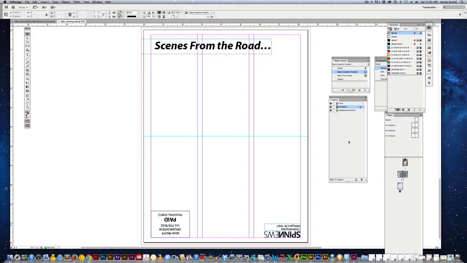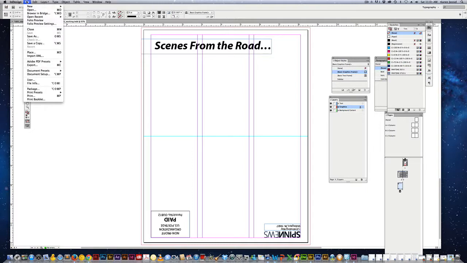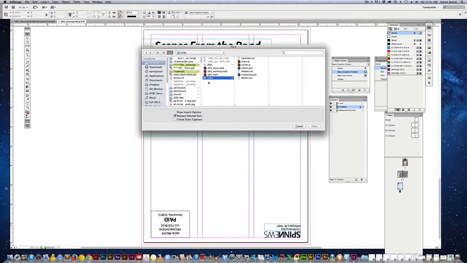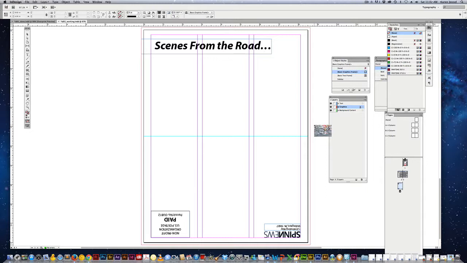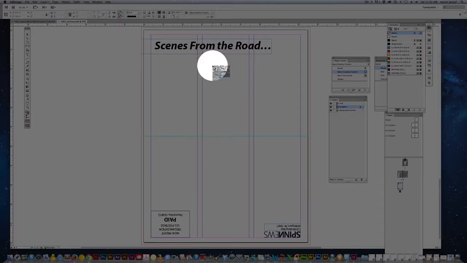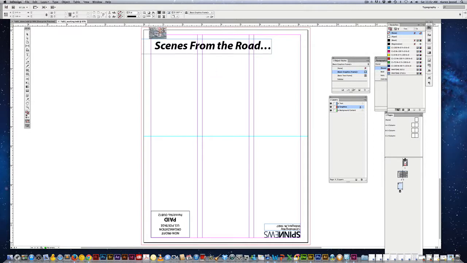And then we're going to choose File, Place. In the links folder that's inside the lesson folder, you're going to pick the cyclist.psd and click open. Now because there's no frame, it's got a little image at the end of your cursor. So we're going to click in the upper left. You can see it on page 6 and 7 where you're going to put it to start with.